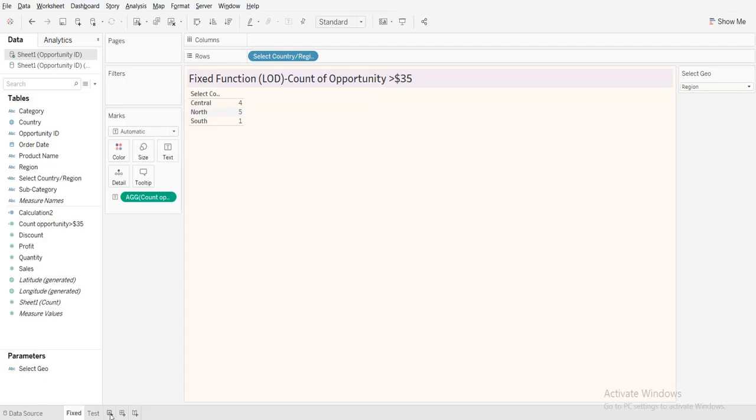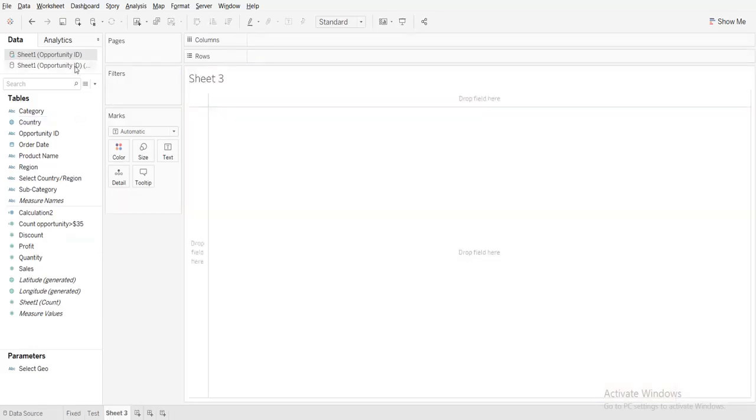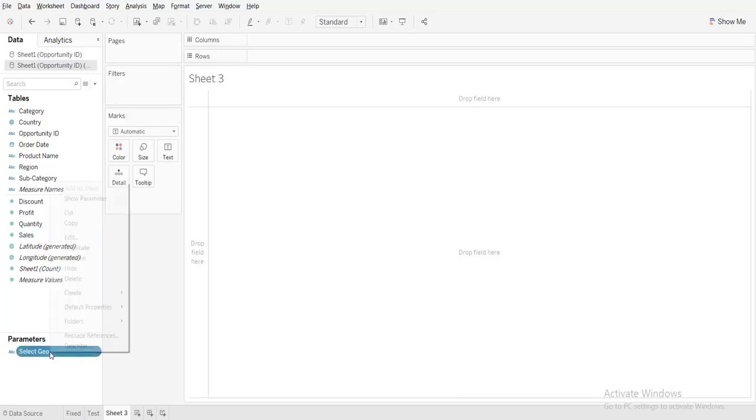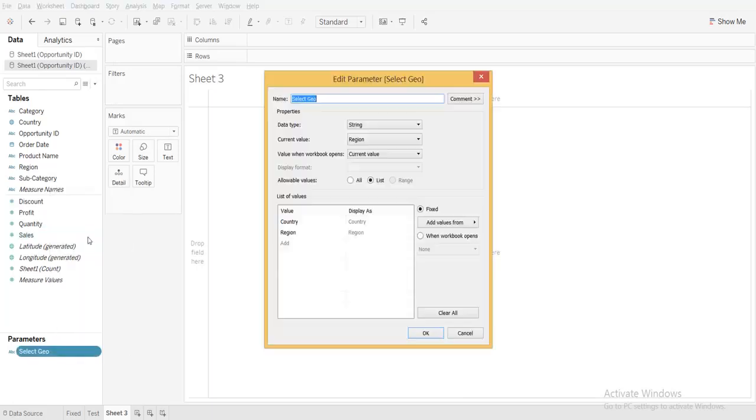First I'll take a new sheet, and I'll go to the one more data source. I have already created the select geo parameter. I'll just show you how I created it. I used a select geo string and taken country and region.